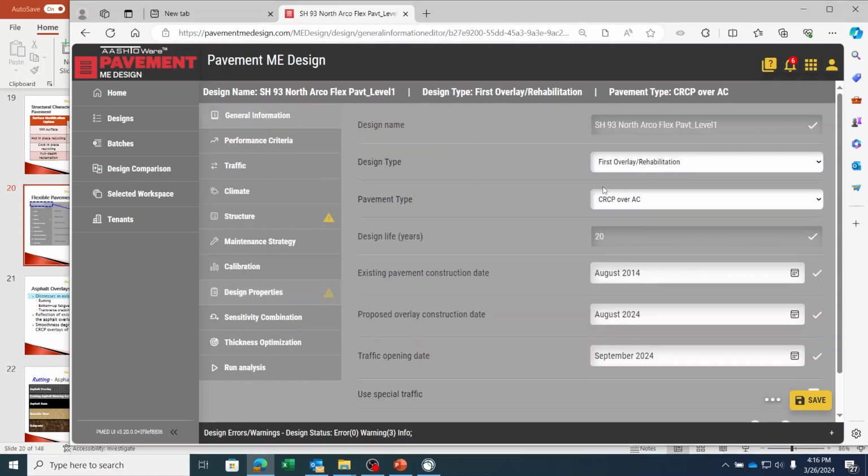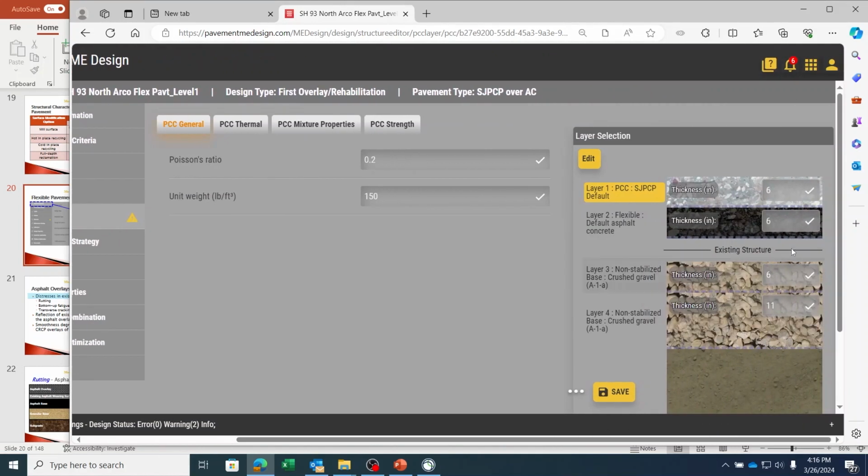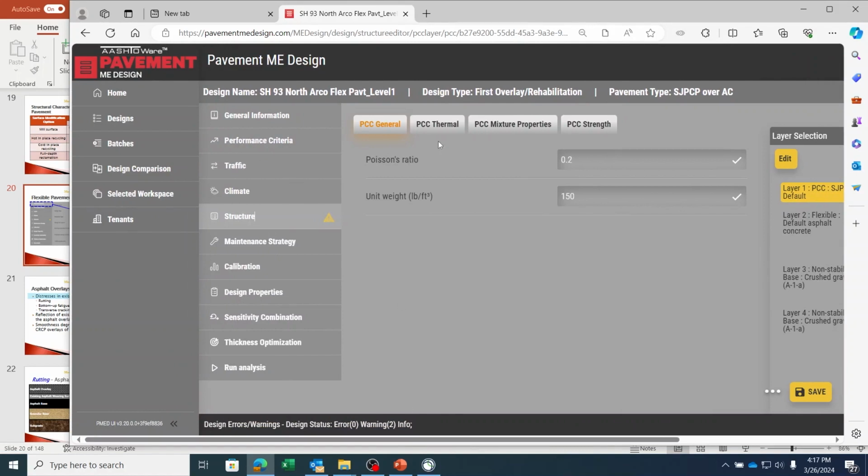So I want to go back now to, again, the initial screen and very briefly show the short jointed plain concrete overlay of an existing flexible pavement. Again, it's very similar. The short jointed plain concrete where we have the existing asphalt layer, and then the SJPCP as it's defined in the Pavement ME design software as the overlay of the flexible pavement itself. And again, all of the other is similar.